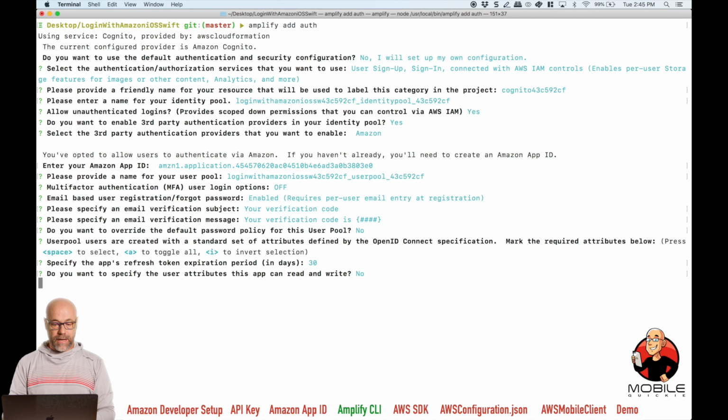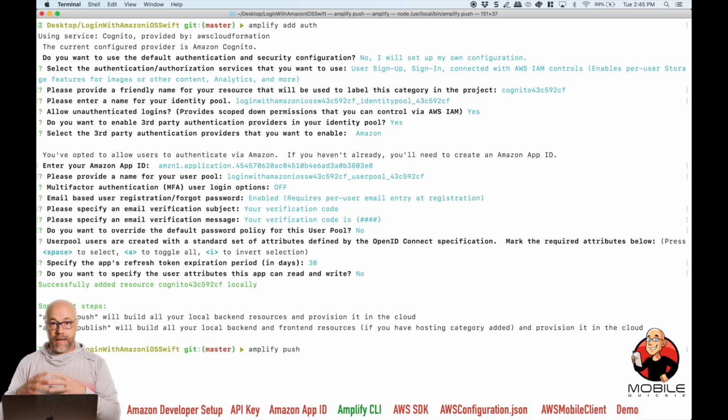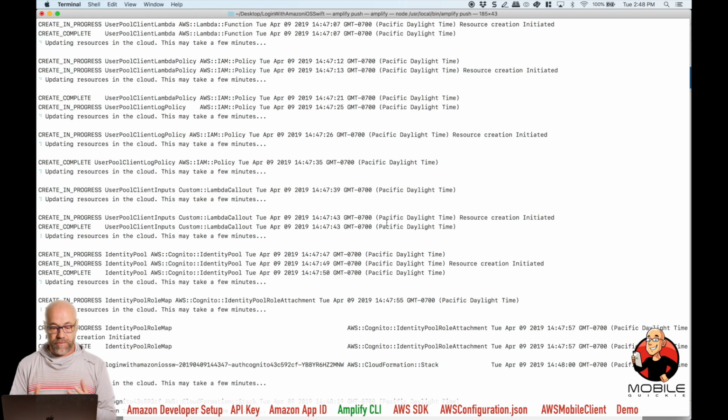And this runs through. Now the last thing you wanna do is Amplify push. And this will take that template we just built and actually launch it into the cloud and build a CloudFormation stack for us to enable these and provision these services. So that's it. Let's move on to the client.